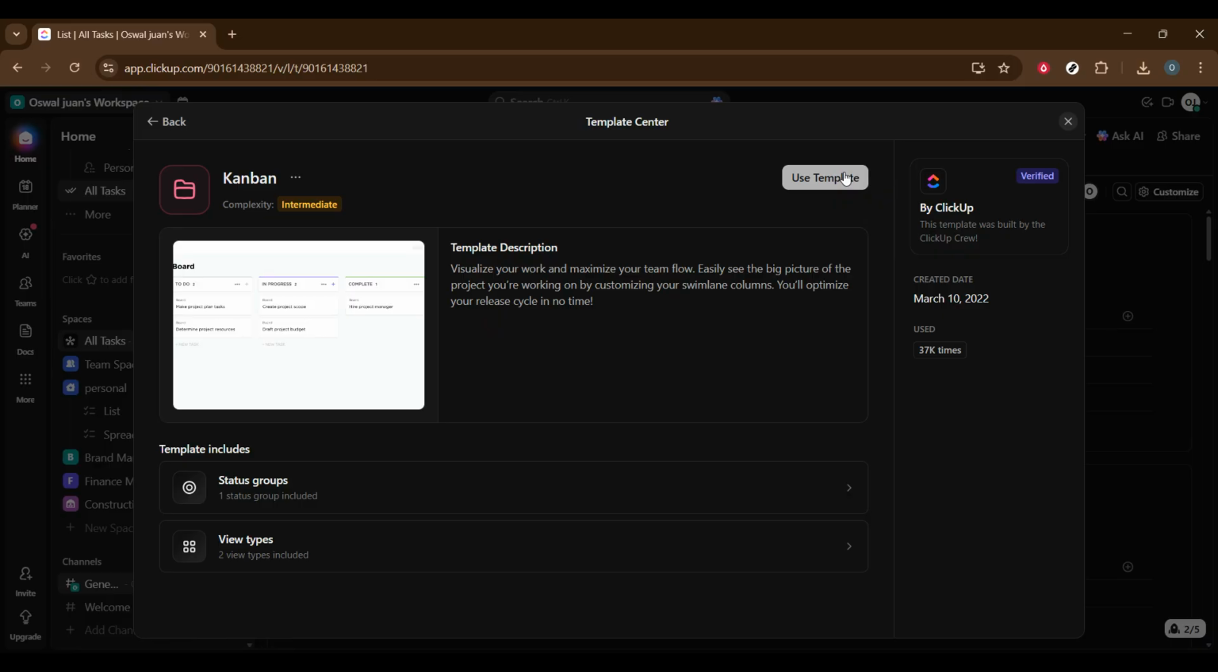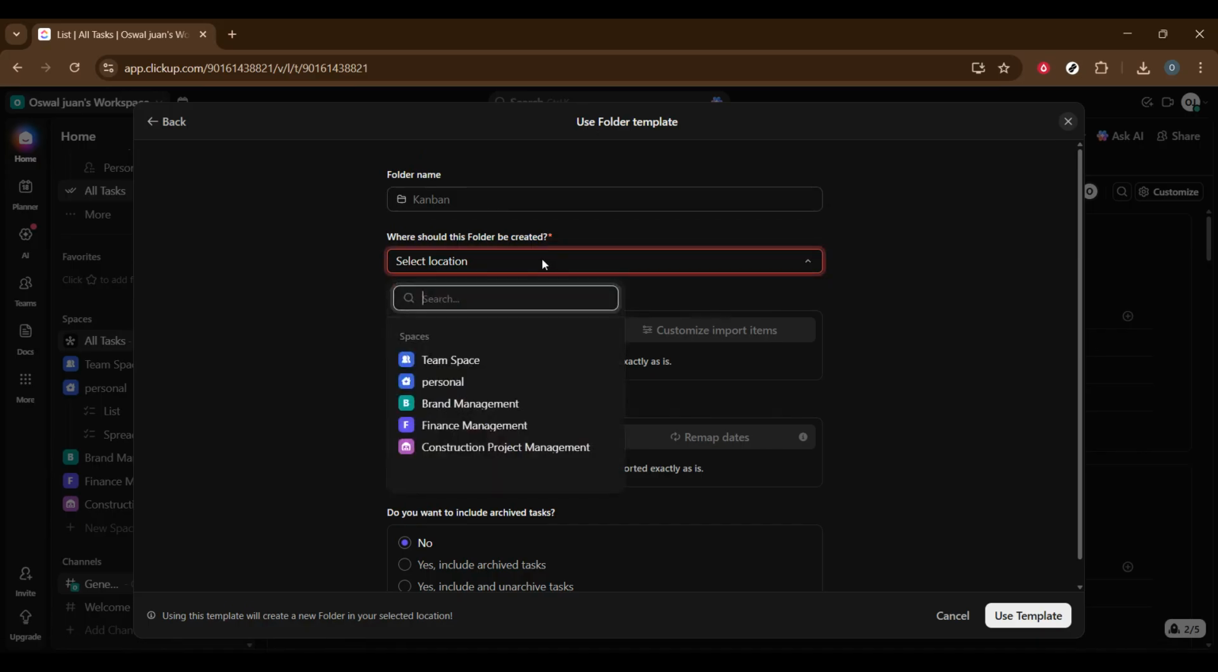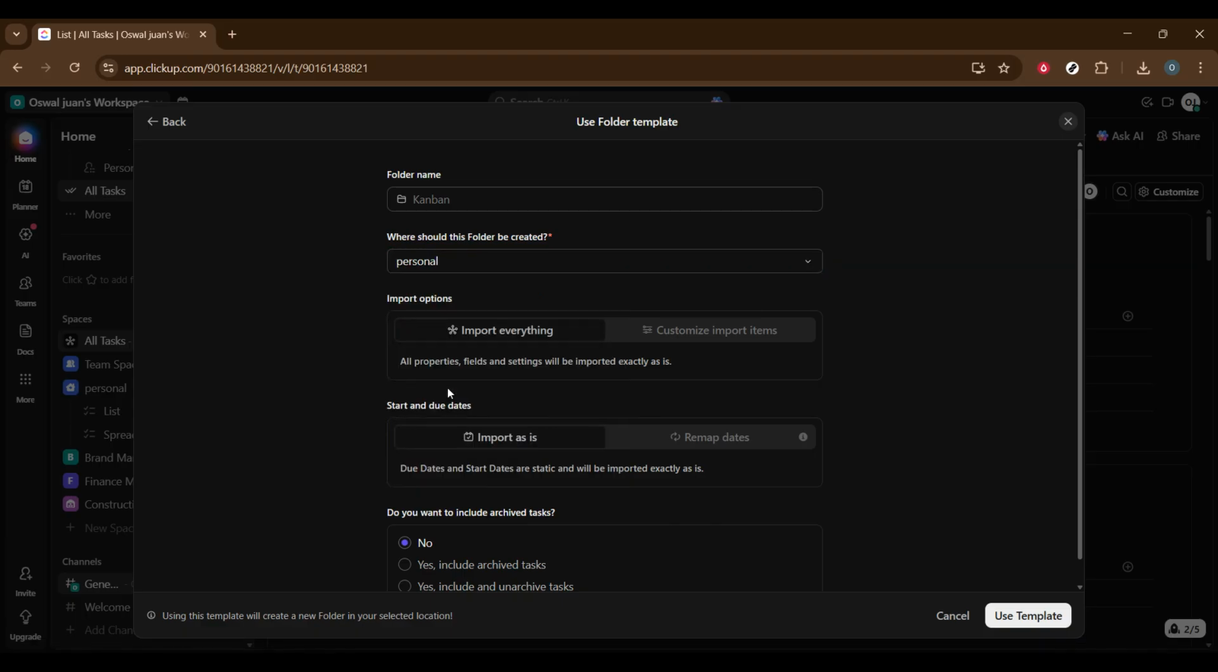Once you've selected the Kanban template, click on Use Template. ClickUp will now ask you where you want this Kanban space to live. Choose the location that makes the most sense for your workflow, whether that's a specific workspace or folder. After selecting your location, click Use Template again to confirm.